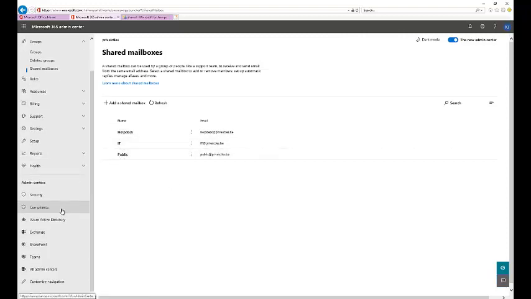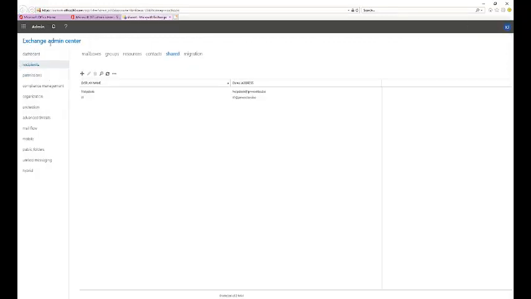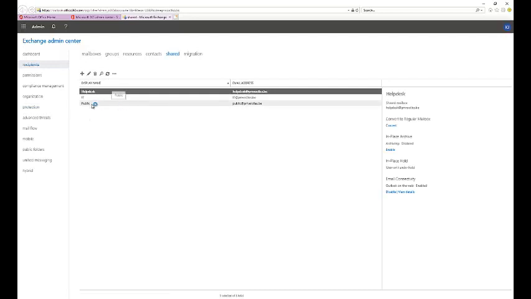We also have the option to create the same shared mailbox in the Microsoft Exchange Admin Center. So when you go to your admin centers, here you have Exchange. Click on Exchange, and you'll be redirected to the Exchange Admin Center. Here you can see we have the mailbox, the groups, resources, contact, and shared mailbox. If I click refresh, you can see the public mailbox I created has also been listed here.